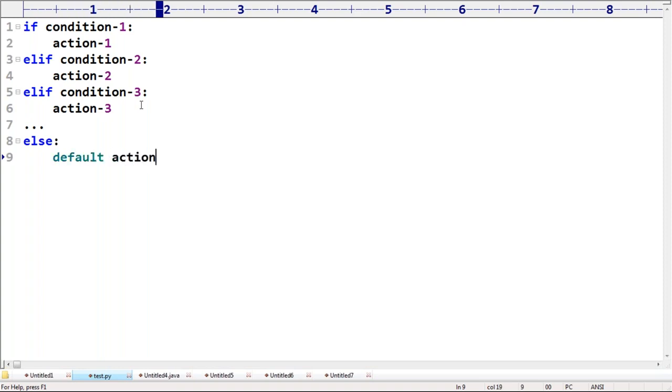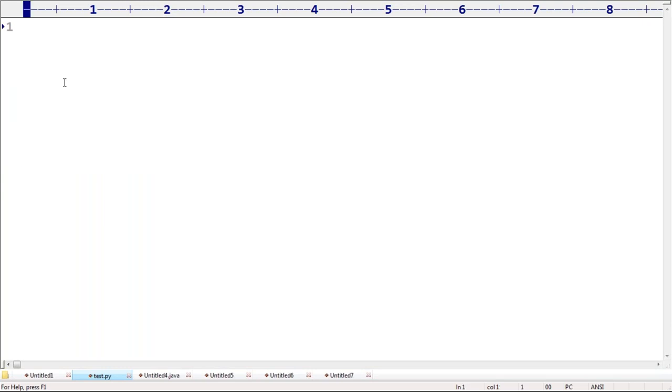So in other languages we always use the words else if and so on, but in Python we require to use the word elif. Elif is the word we require to use. Any doubt? Can you please confirm? That's all. Now let me go for a small example.